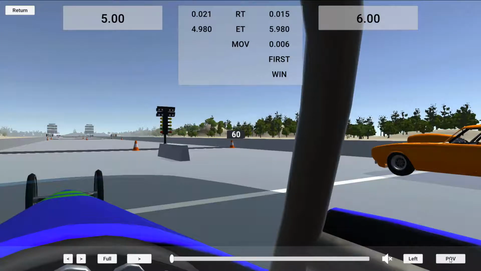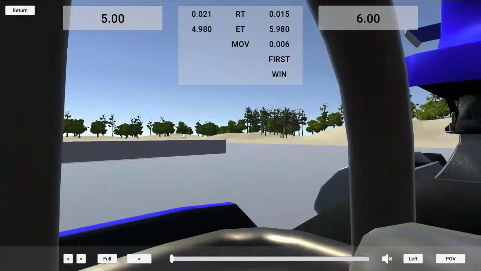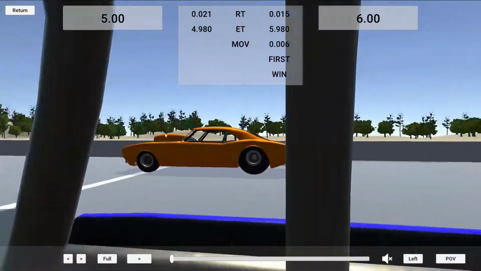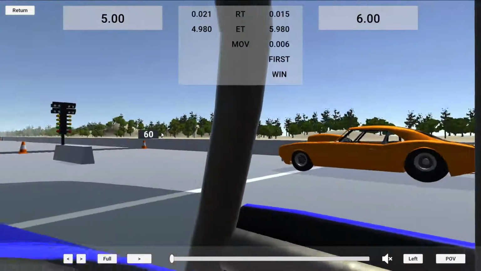And this is the camera button. You can see, go through a bunch of different camera angles. At the moment it's called the point of view camera. So what you can do is you can left click on the screen and just drag the mouse left and right, and it will slow down. It will then just track your mouse movements.